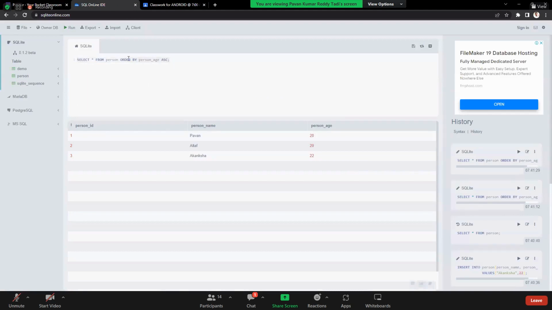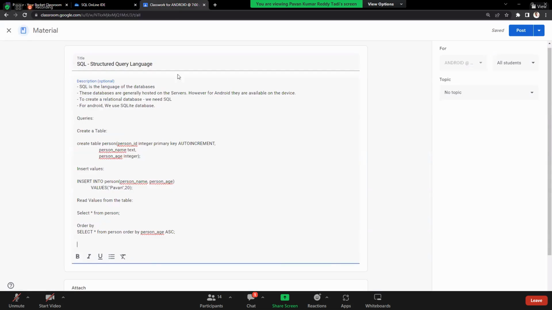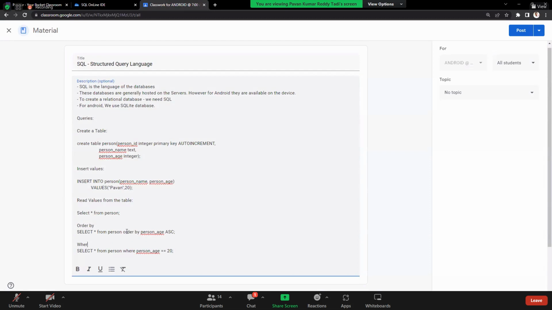So now I want to only get the persons that are of age 20 only. So select star from person where person age is equal to 20. If I run this command, I would only get persons with age 20 only. So this is how we use where clause to write further conditions when sorting out the data. So this is where clause.